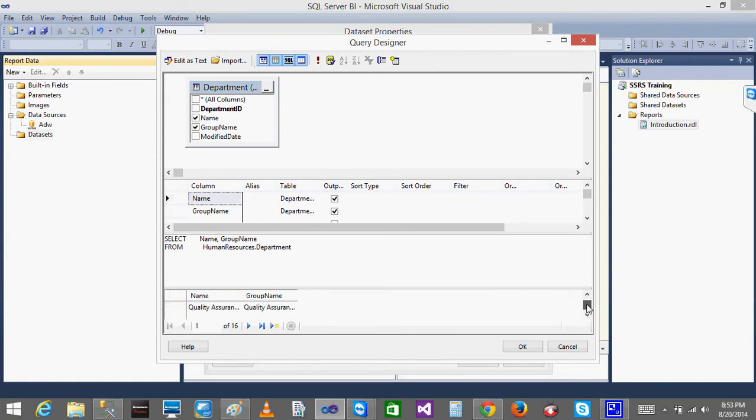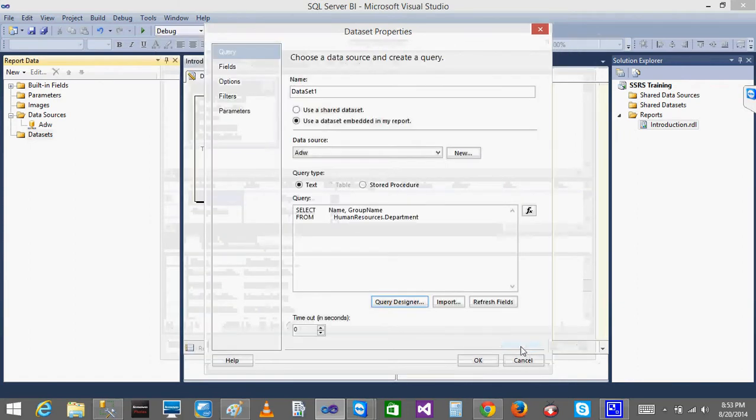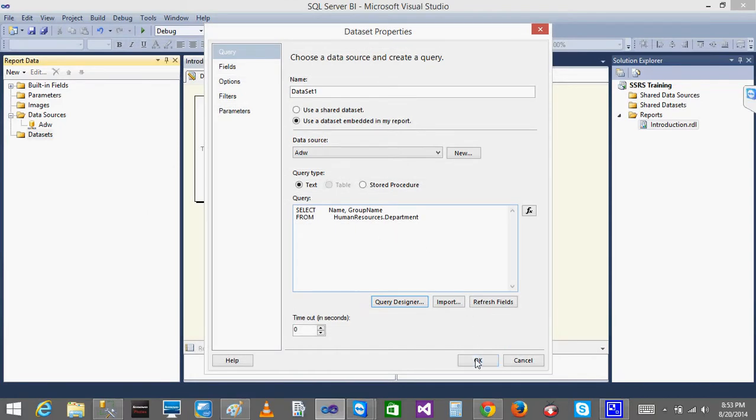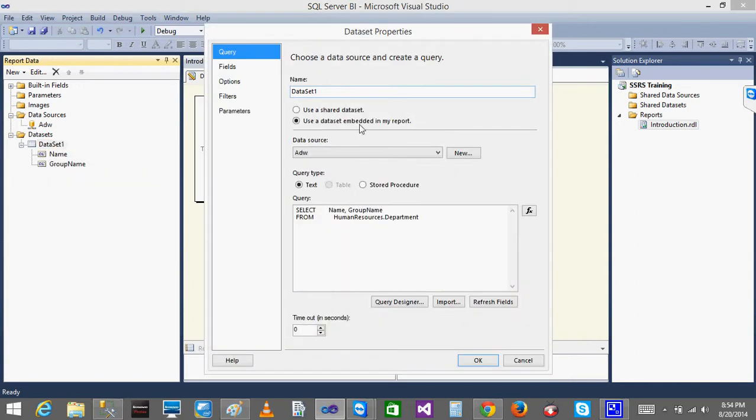When I click run, I'll get the output here below. I'll get all the records below here. When I move a little bit up, you can see all the records. Just when I click OK, that query will automatically be pasted here. Done. I didn't name the dataset, so I'll go here to dataset properties and name it.